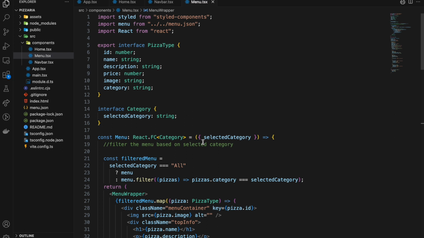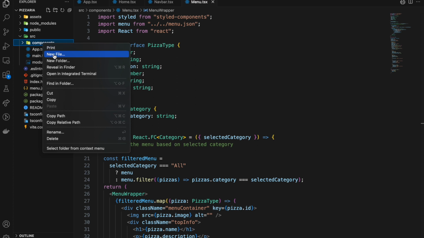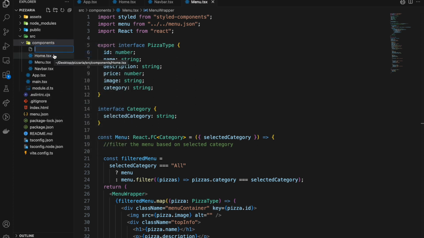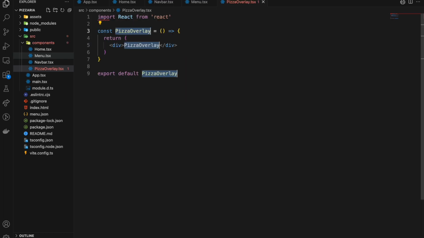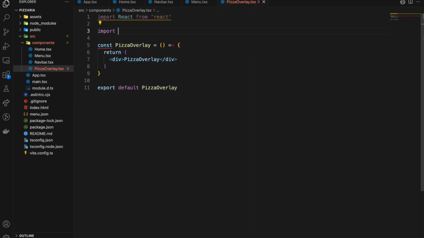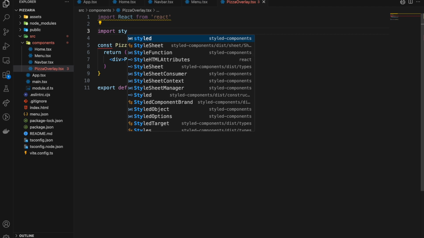So let's go ahead and create a component which we will call overlay. You can name it whatever you want. I will name it overlay, or maybe pizza overlay.tsx, of course, because we are in React. I'm going to use the snippet React arrow function component export, and let's import the style component already, because we need to style this overlay as well.